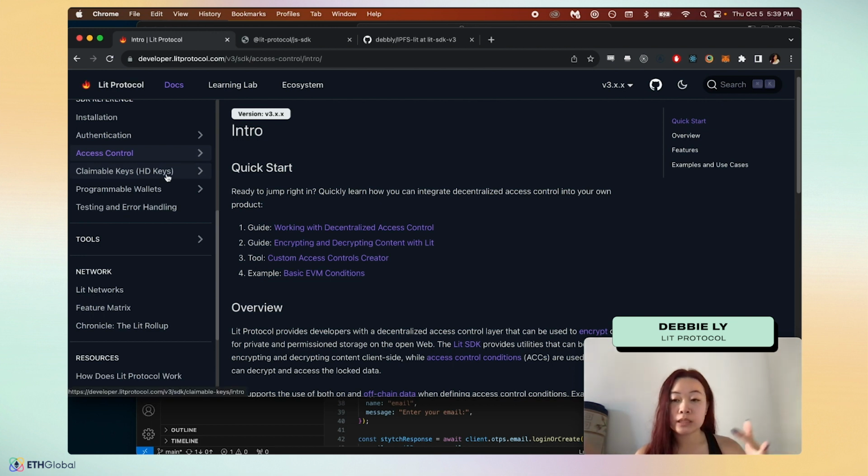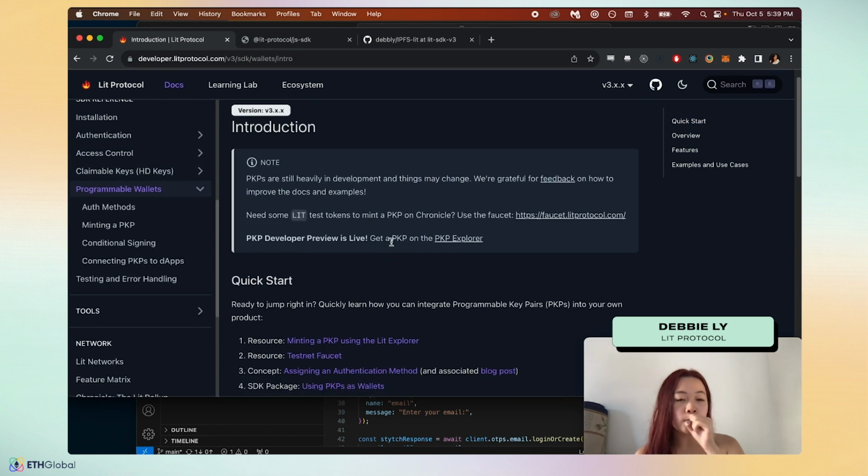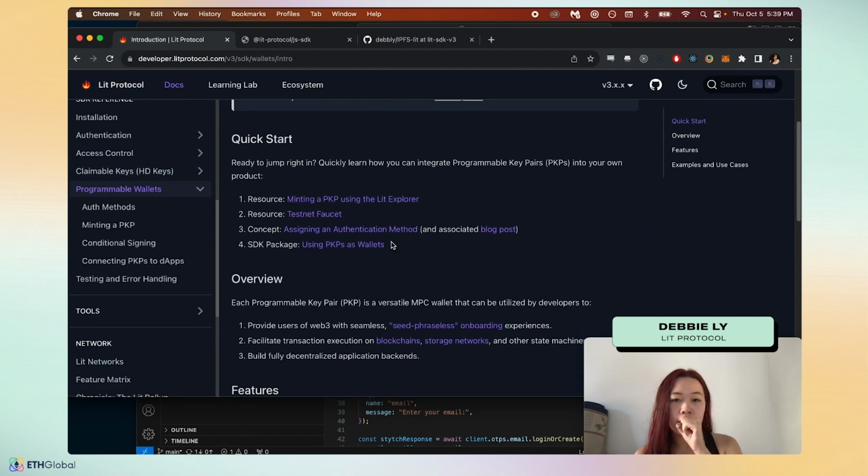And then before I jump into claimable keys, I'm going to talk a little bit about programmable wallets. Programmable wallets are MPC wallets that have an additional layer of usability that's built through the Lit platform. So you might be able to auth in through a Web2 auth method like Google or Discord or Apple Passkey, which is all set up within the Lit system.